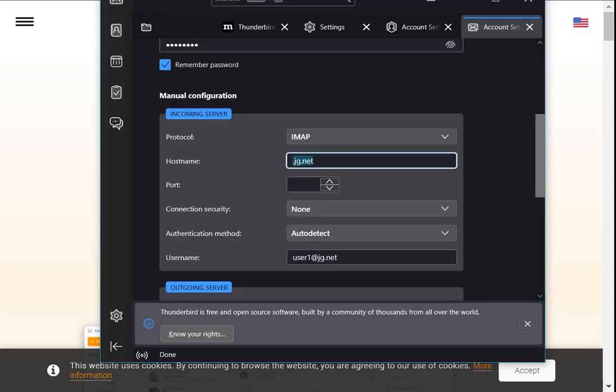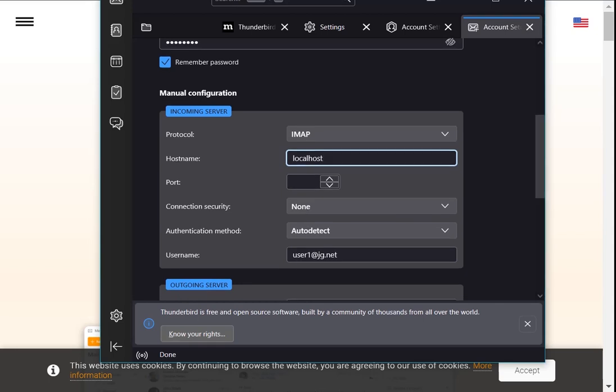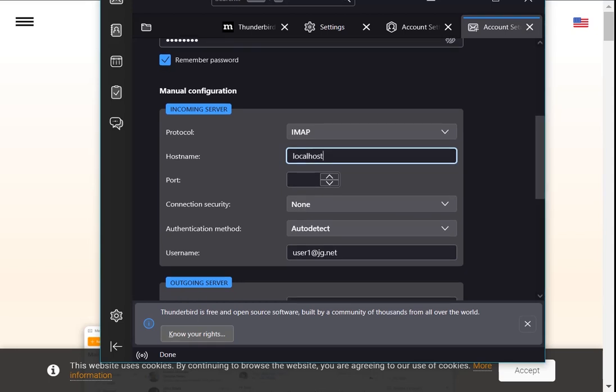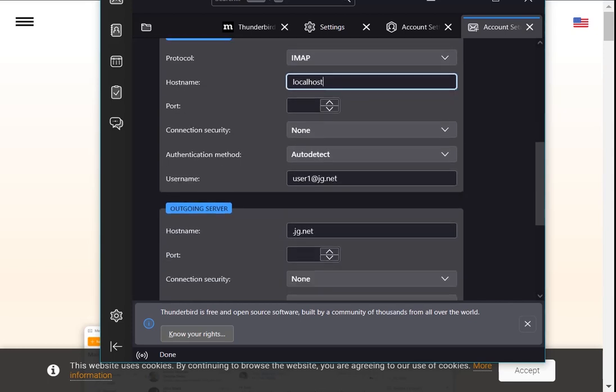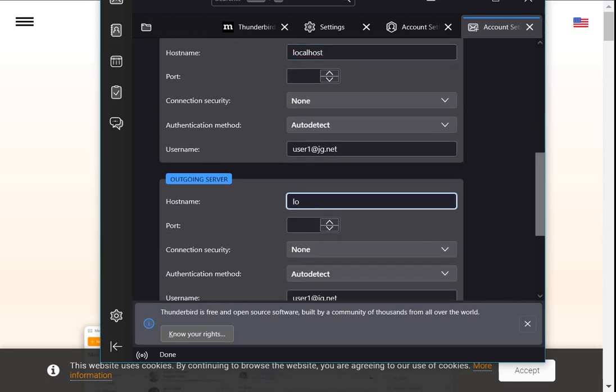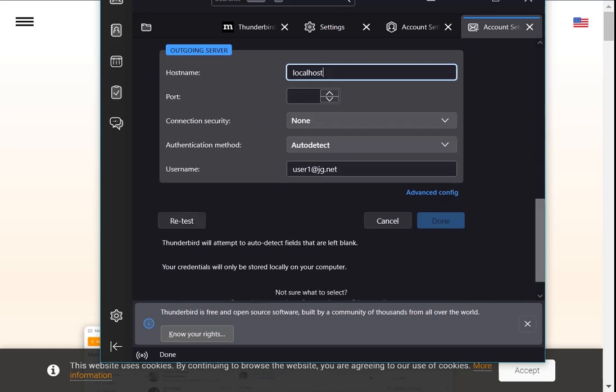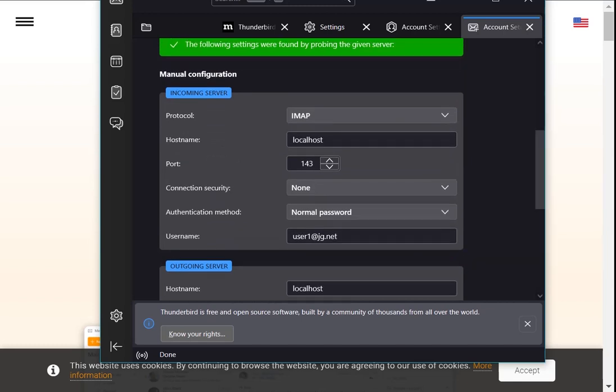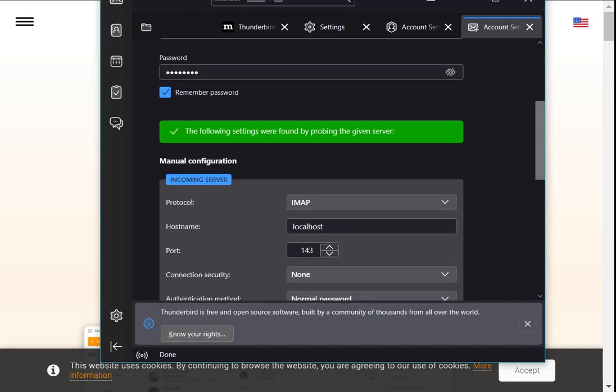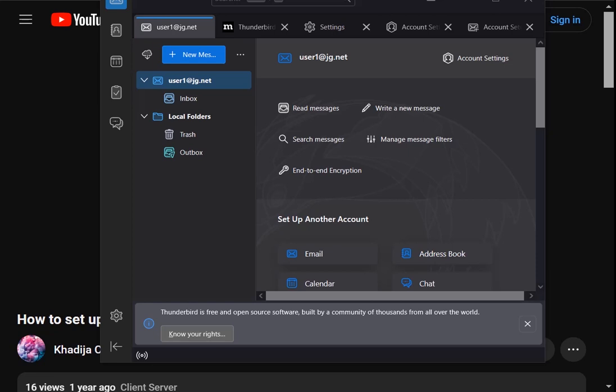We're going to change the host name to localhost and then the username will be the email. We scroll down, we're going to do the same thing for the outgoing server. We are going to click on retest and as you can see here it was successful. So here now you can see our user 1@jg.net. Let's now go into the emClient and set that up.